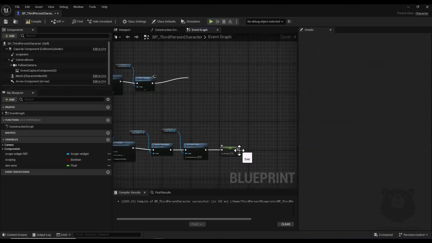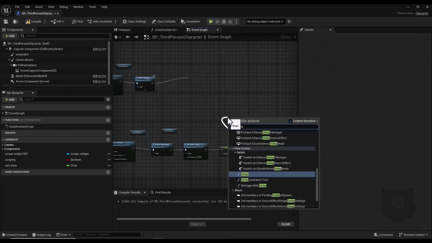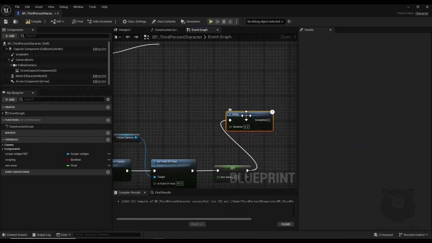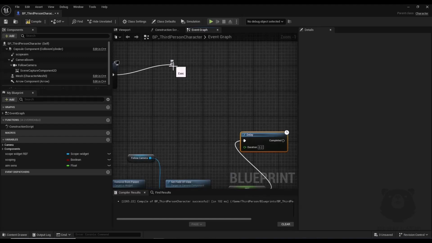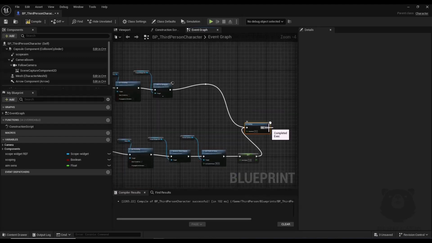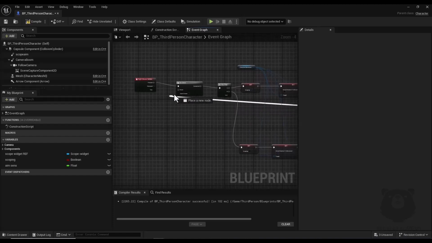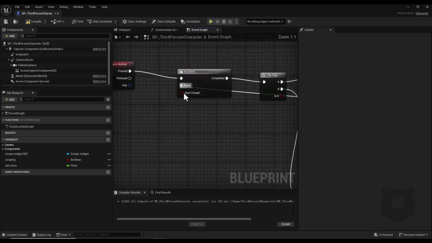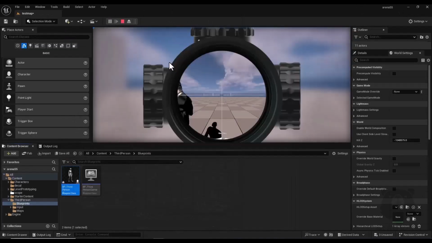Alright, now here I drag a node and add a delay node. I set duration of this delay to 0.2, and I also connect this reroute node to here, and I connect this completed execution pin to the reset of this do once node. Okay, now I compile and run the game.